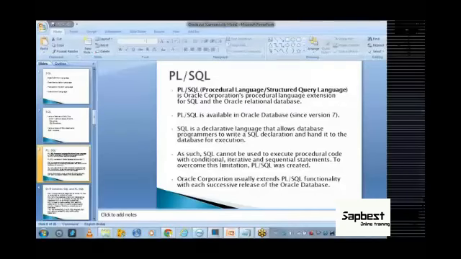Now the latest version of Oracle database is 12c, but the most popularly used version is 11g, which is Oracle 11 grid computing. That is a computing paradigm introduced by Oracle to execute data in a very fast manner, so that data can be retrieved quickly.